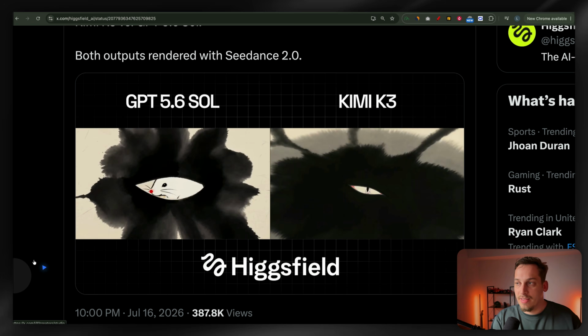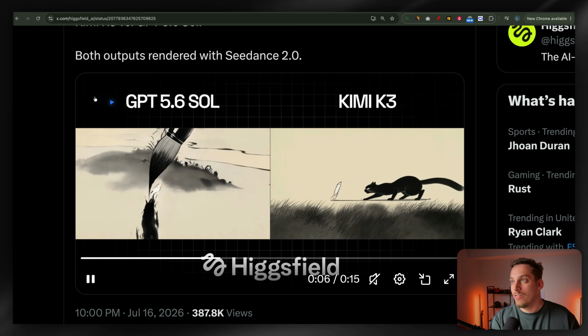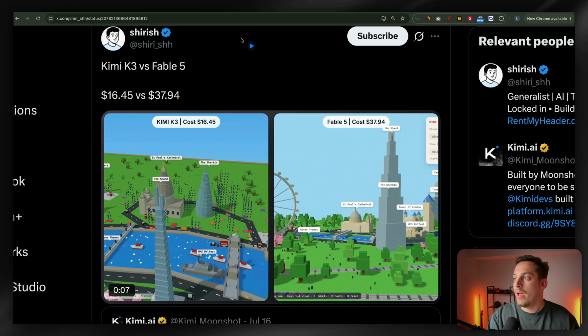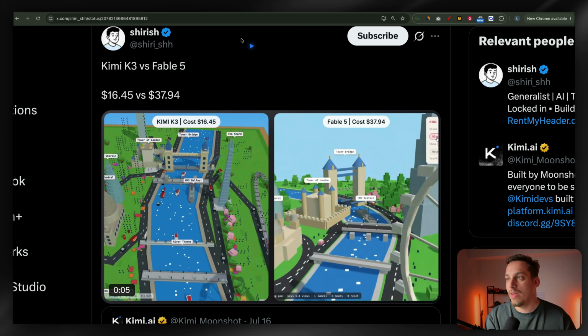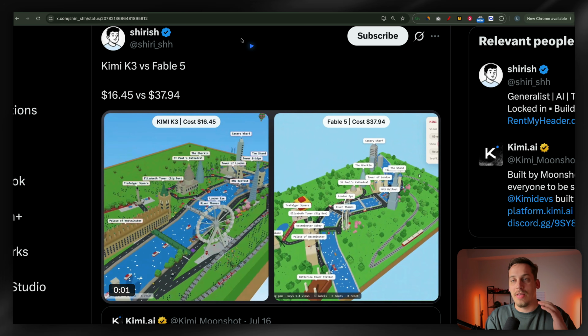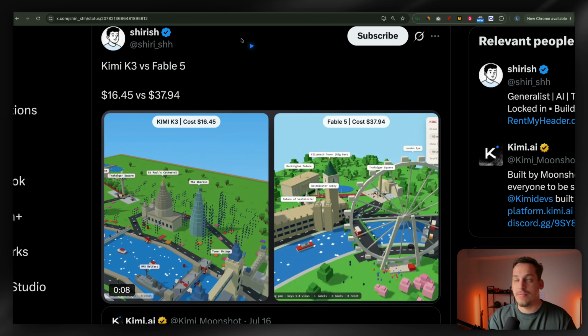And not only do we get examples with gaming, we also get examples with generating videos like this. This is GPT 5.6 Sol on the left and Kimi K3 on the right. And like I said, if you go on Twitter and search for Kimi K3, there are a lot of tweets where people are building games. People are building more of these 3JS types of projects and comparing the model with Fable 5, for example.